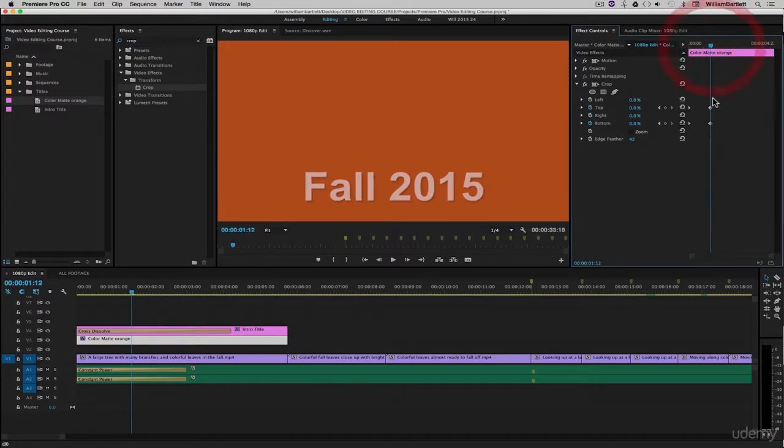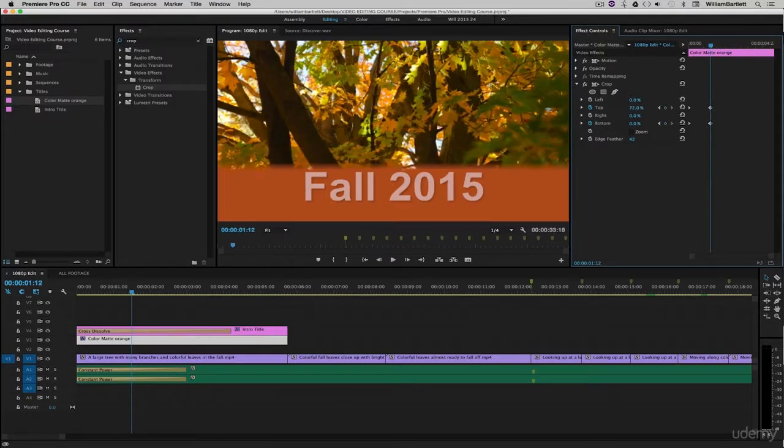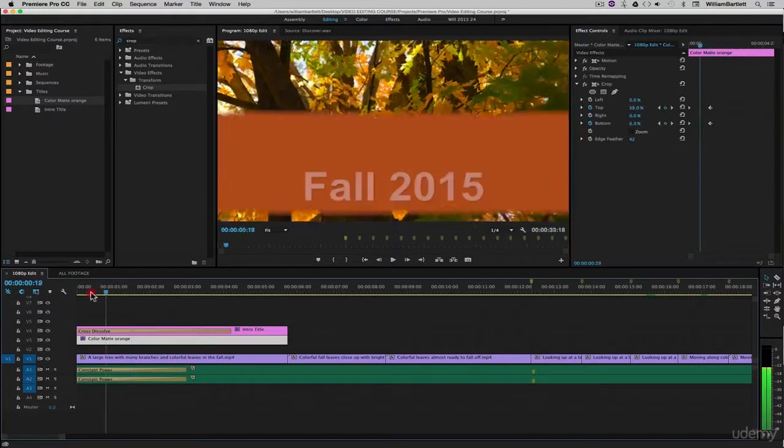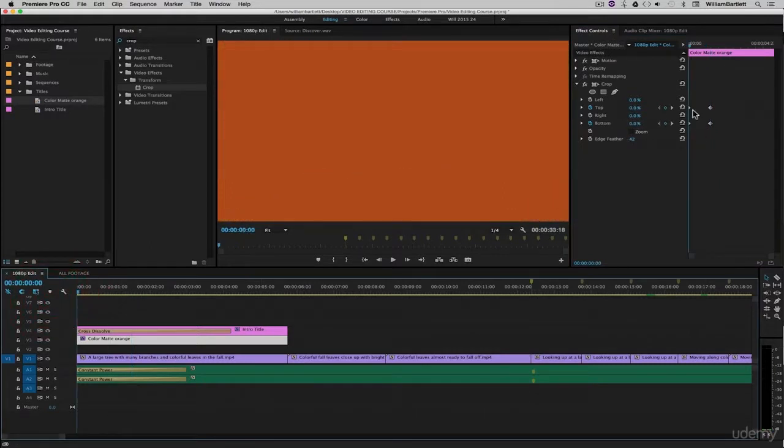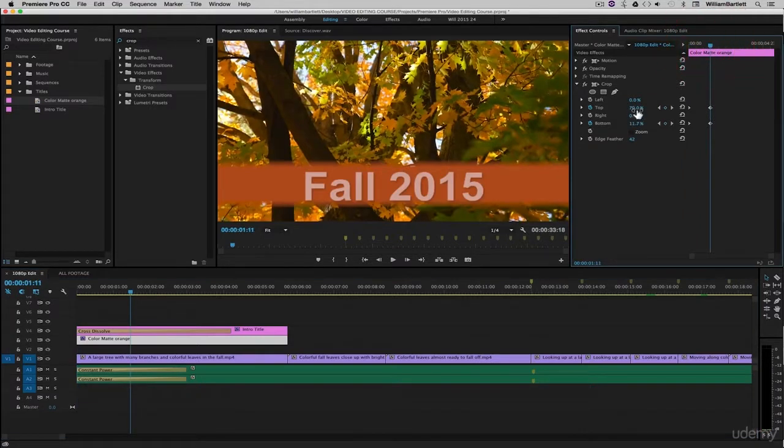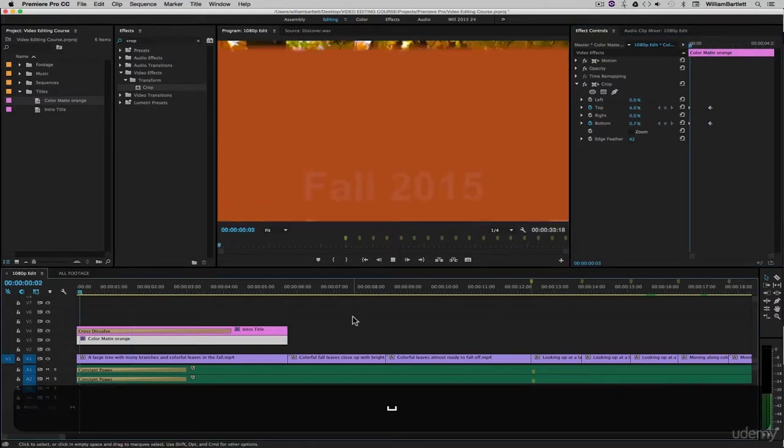So let's make sure we're on that, and then we can adjust this back to where we liked it. The only difference is now we have a keyframe at 1 second and 12 frames for the top and another one for the bottom. And then at the very beginning, we have another two keyframes that are set to 0. So over time, this will animate from 0 to these percentages, which are, let's make sure we're on our keyframe, which are 72 and 12.